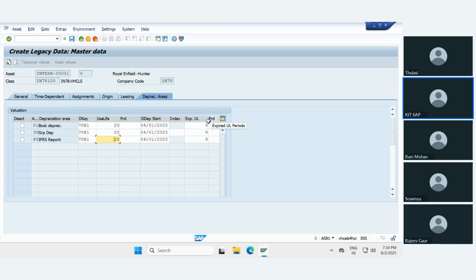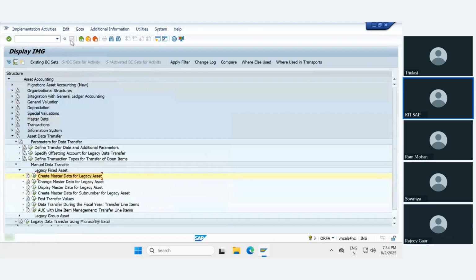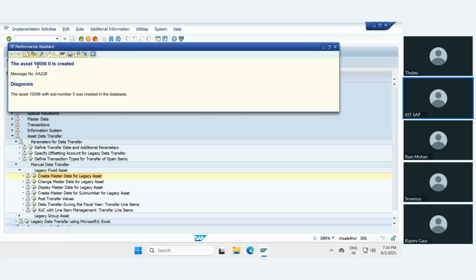Now we have 11 years. So 20 lakhs. If 9 lakhs is gone, how much value do we have? 11 lakhs. 11 lakhs is going to be your net book value. We will see that now. Just click on save. What happened? The asset is created.